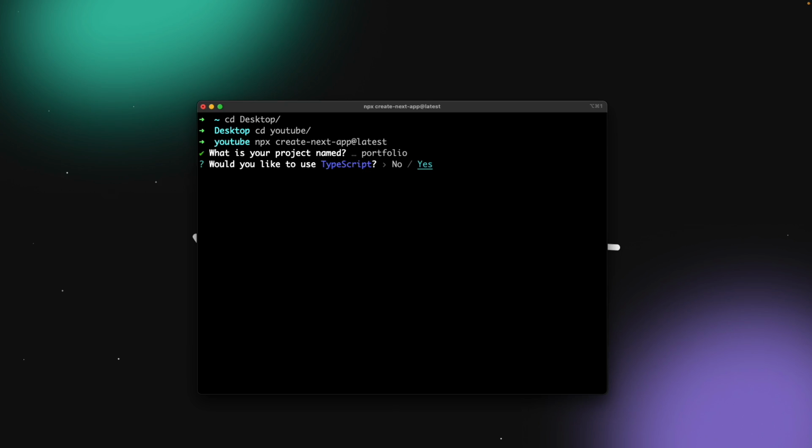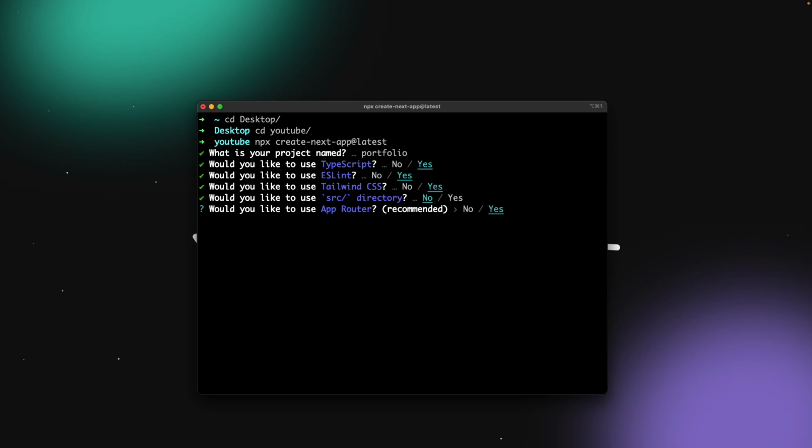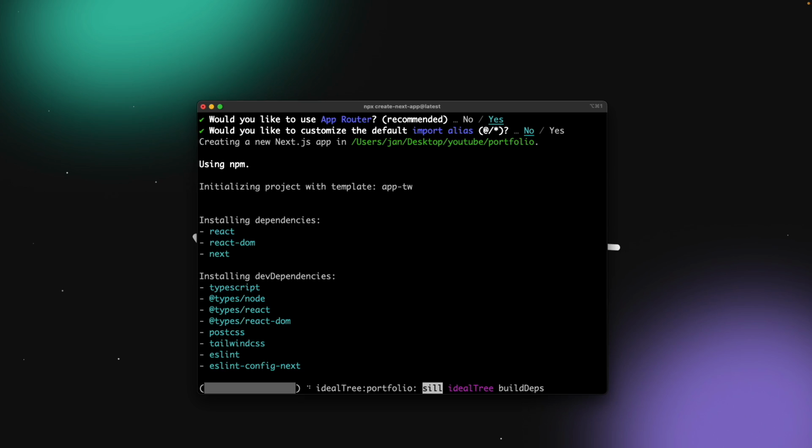I think this is sufficient. Then let's of course use TypeScript, let's use ESLint, let's use Tailwind. We won't use the src directory because we'll use the app router. We won't customize the default import alias. Now let me click enter, and as you see now the installation will take a bit, so once that's done I will come back.